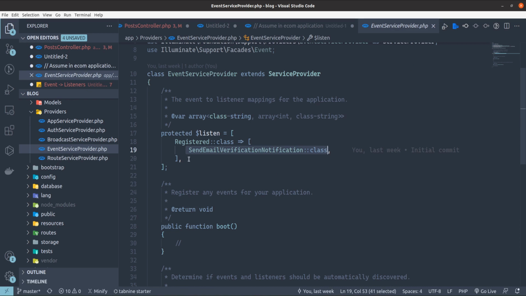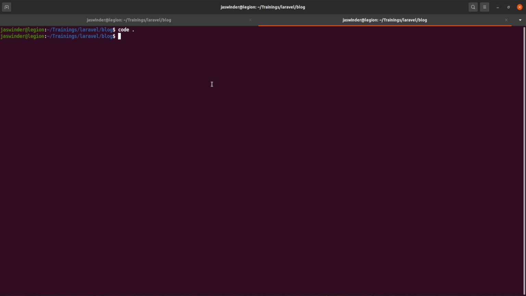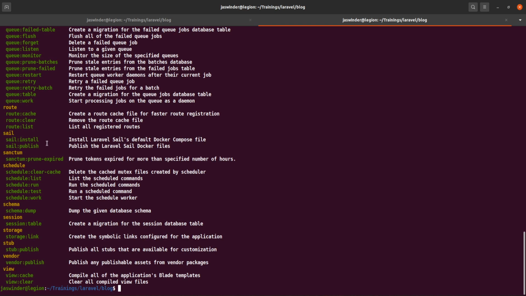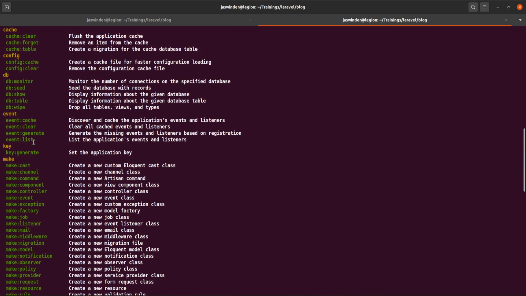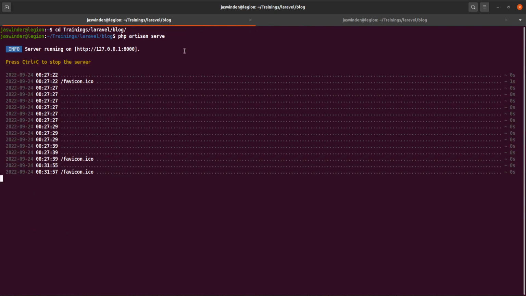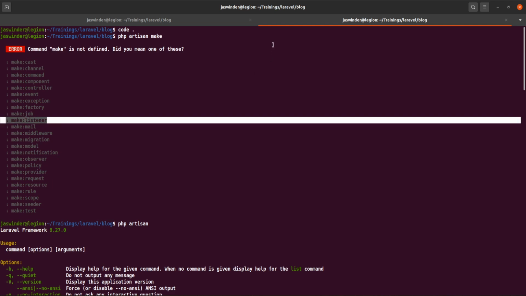Let's do one thing. There are two ways to actually create it. One option is you go over here, php artisan make, and you have a command make:event and make:listener. I'll run the commands and quickly see. Yeah, here you can see make:listener. It was not showing here at first, but it is actually here as well.